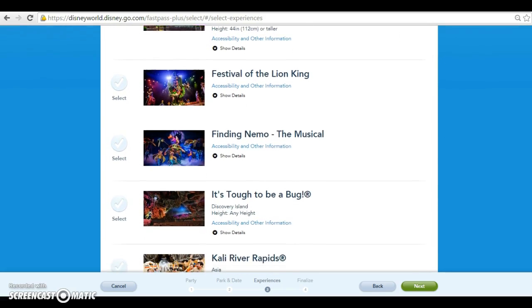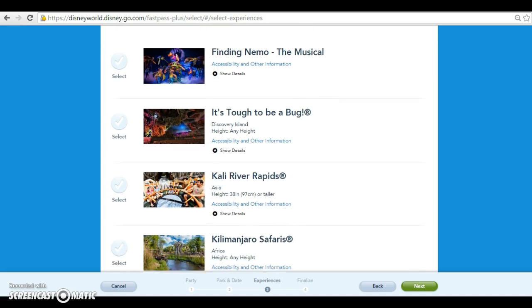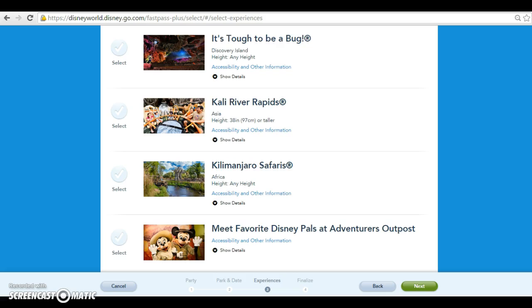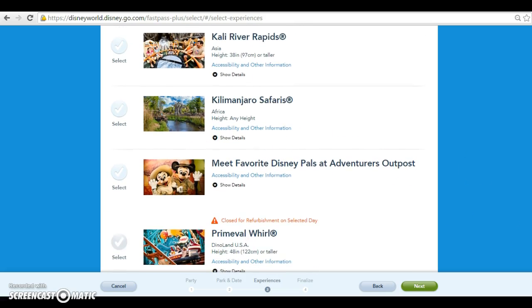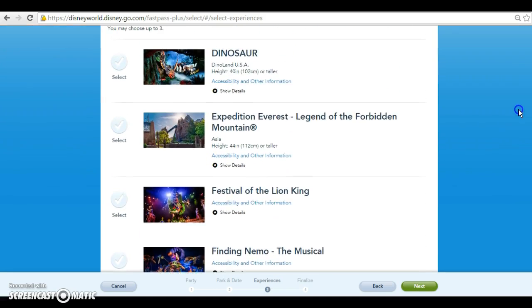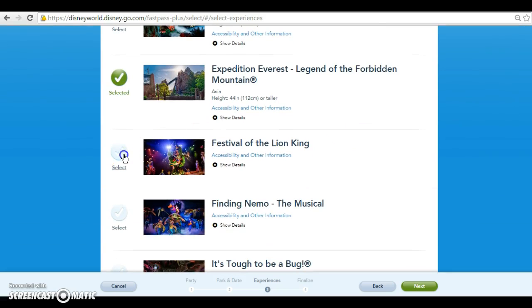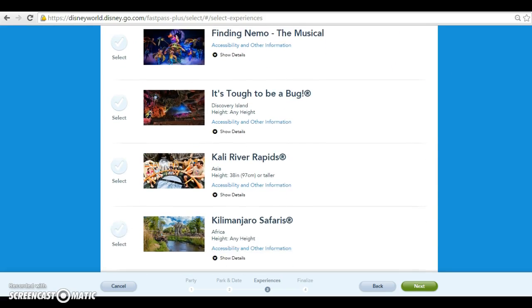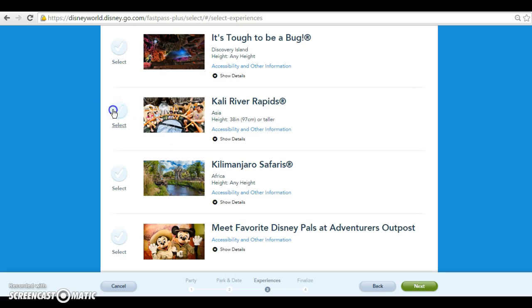Finding Nemo the Musical is also a great show. It's Tough to Be a Bug is a movie. The River Rapids is a great rafting ride. The Safari, this is really fun, especially if you can get in right in the morning. And then Disney Pals at the Outpost Adventure is fun too. So the ones of these that would probably have the longest lines are going to be Expedition Everest, Dinosaur. It would be nice to have special seating at Festival of the Lion King so you don't have to worry about getting there too early. And then, let's see, in October it's probably going to be pretty hot, so we're going to want that water ride.